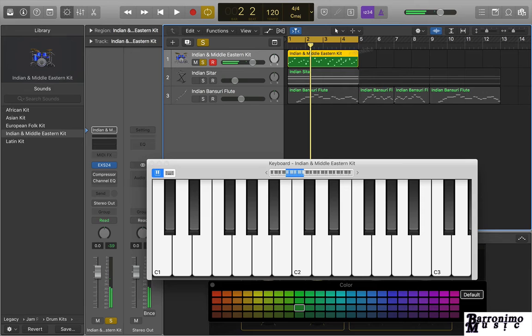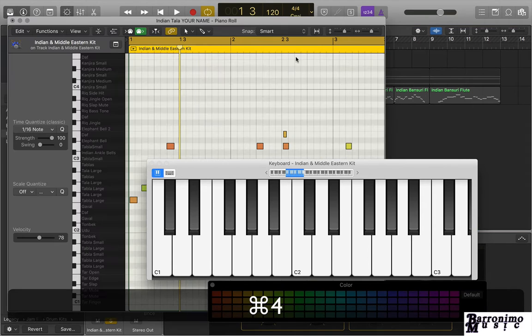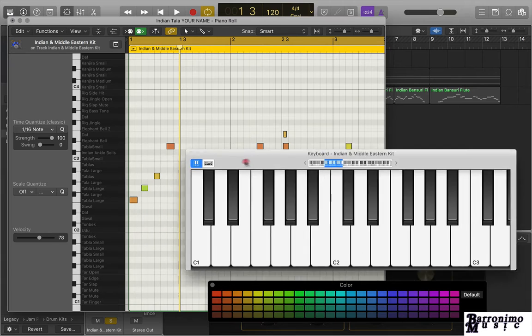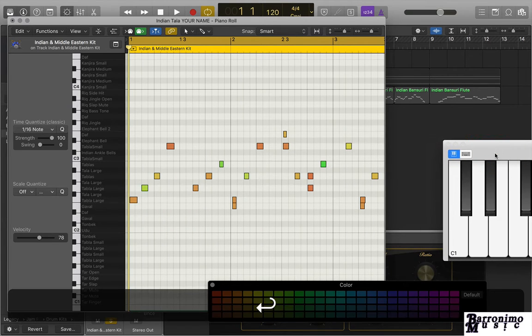Remember not to record over yourself. Stop when you get to the end there, or you'll end up going back and adding more notes that you really don't want. Now let's have a look at this. And let's move our little keyboard out of the way. So these are the notes that I played.